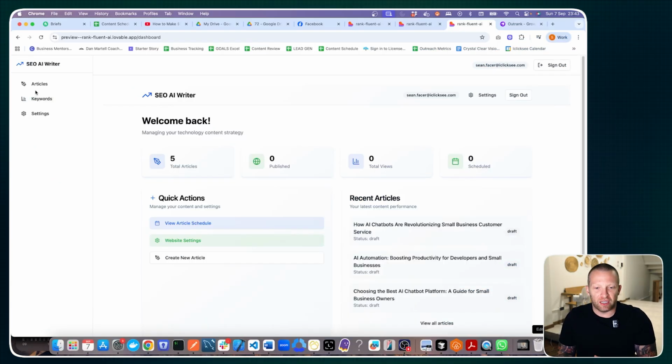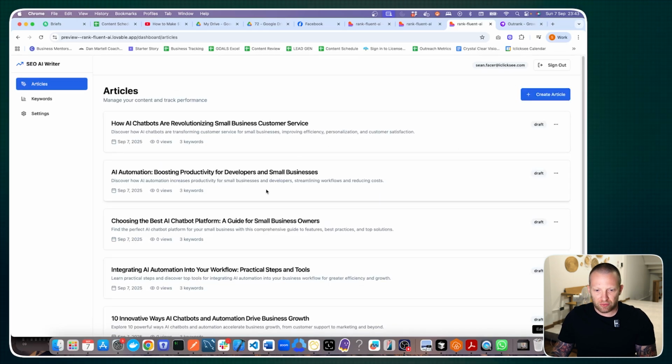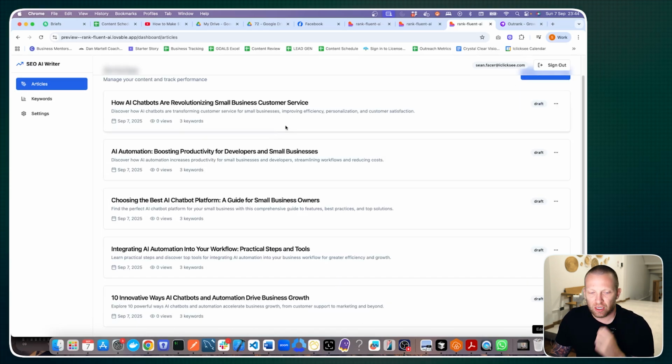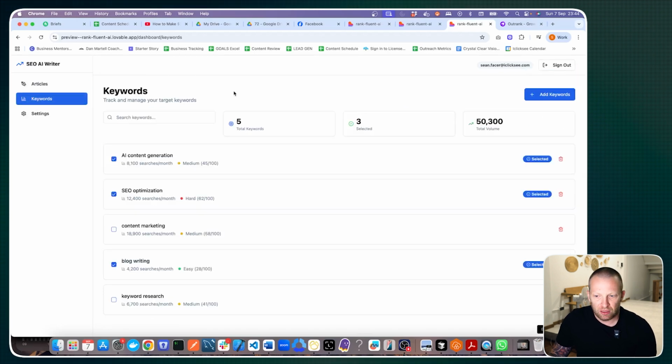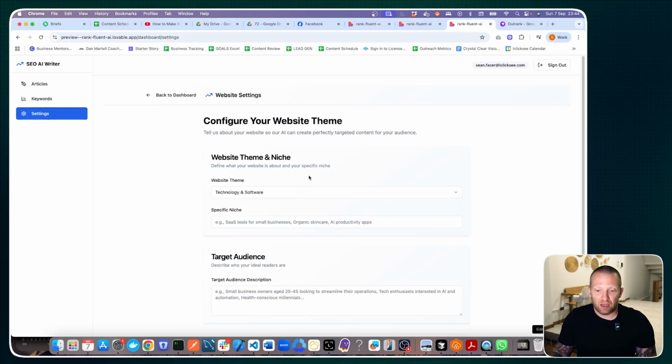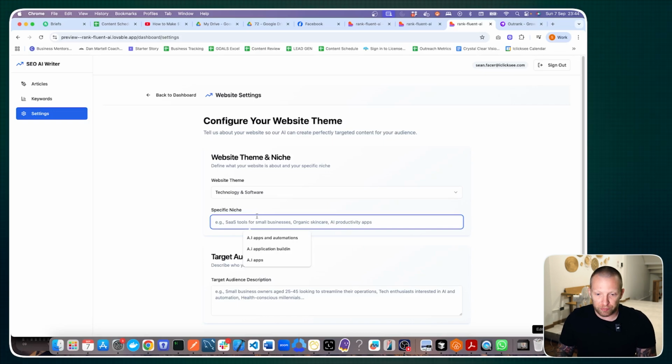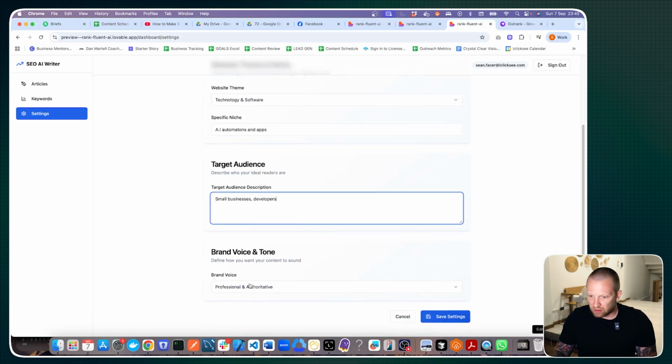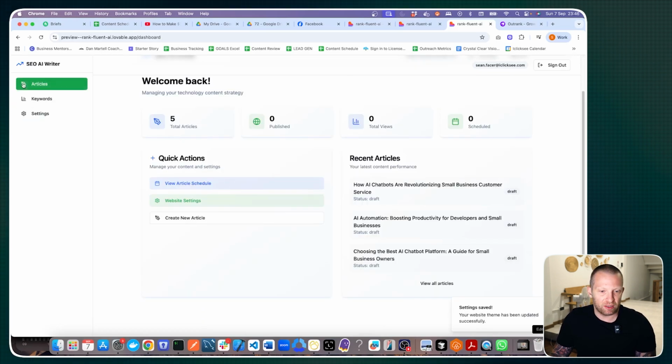Okay, so it looks like it's created that for us. Let's have a look here. Articles, we've got a list of articles, actions on the right-hand side. Nice. Keywords, difficulty, and search volume, which is nice. We change this into an index, remove that. Settings, this is where we're going to set the app up, let it know what our website's about and what it needs to create articles on. Save those settings. The website theme has been updated successfully.